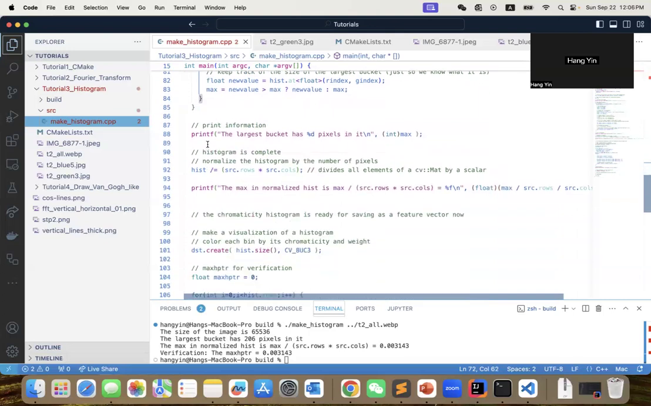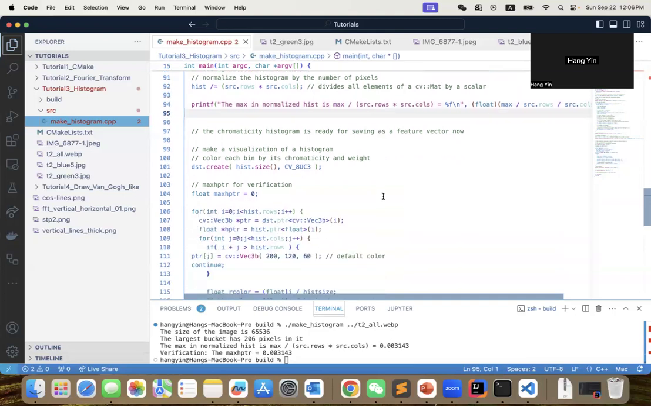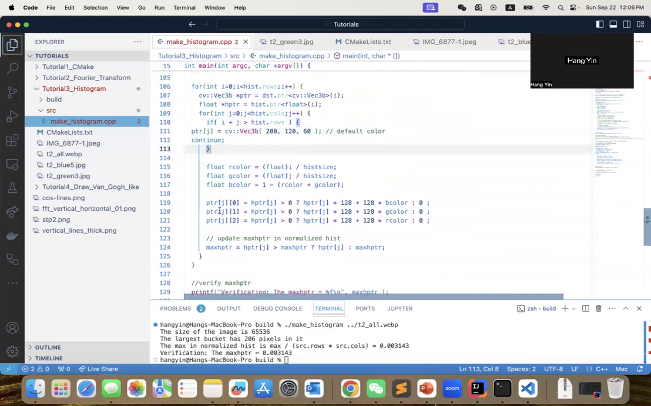Instead of printing out the largest bucket, I added another printout here to print out the max value in the normalized histogram, using the max value divided by the size of the source image. Here is what we just said: we ignore the lower right part of the histogram.